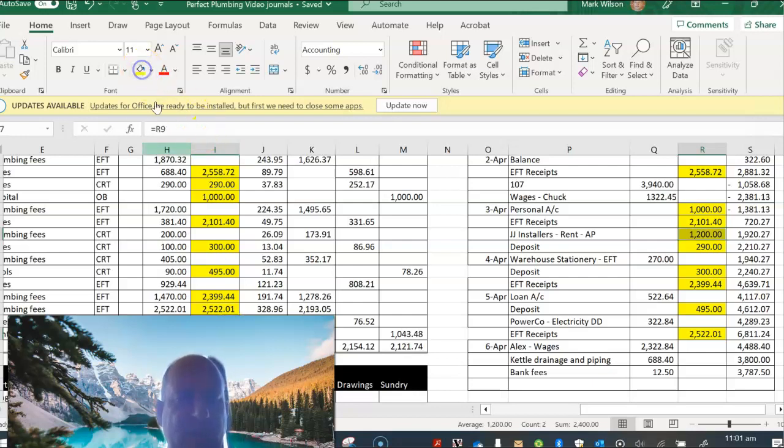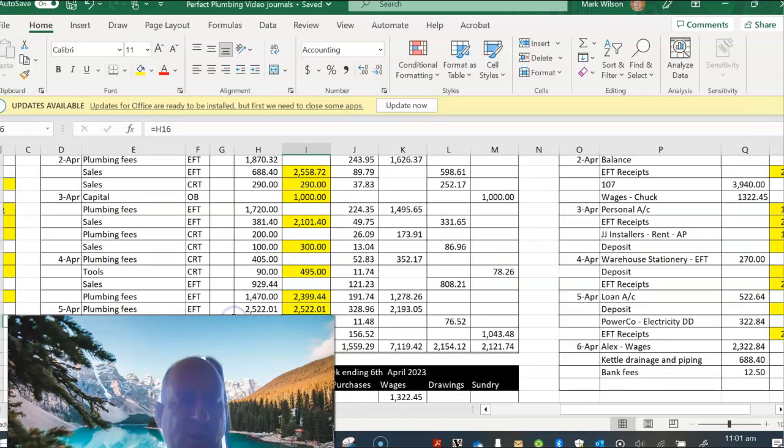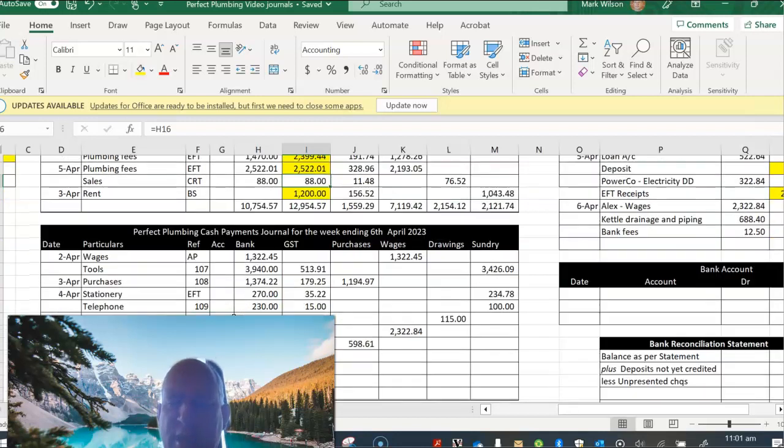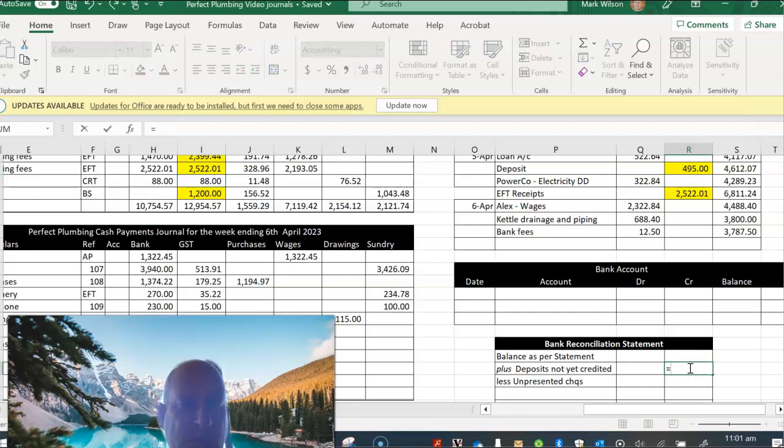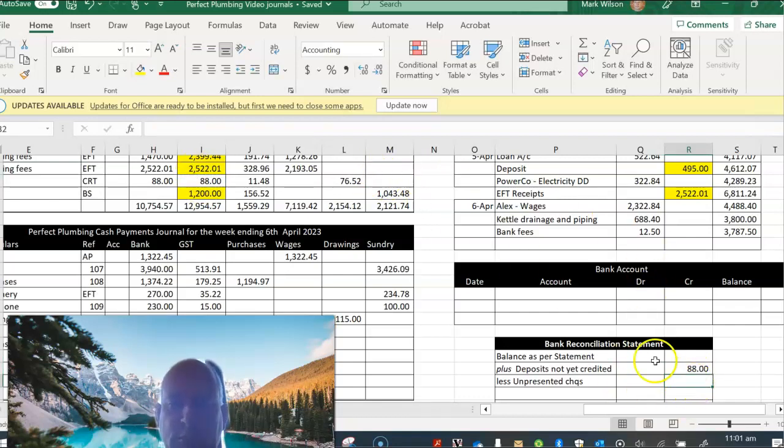You colour that in. This 88 here, that's money that we've received but hasn't yet made it to the bank. That actually comes into this part here, deposits not yet credited. So put your 88 in there. Deposits, money that we've received, not yet credited into our bank account.